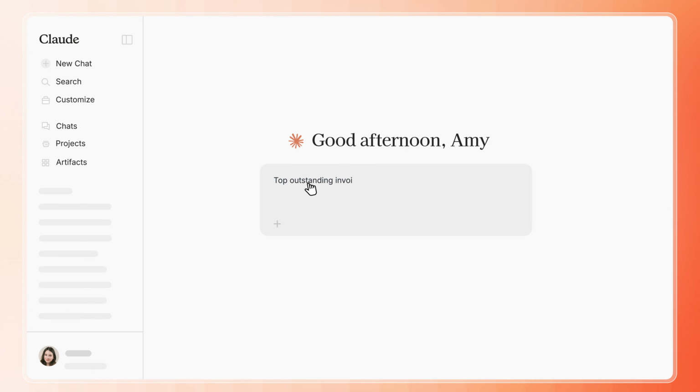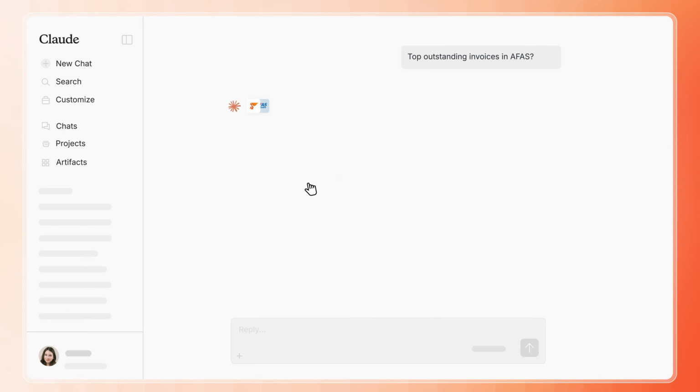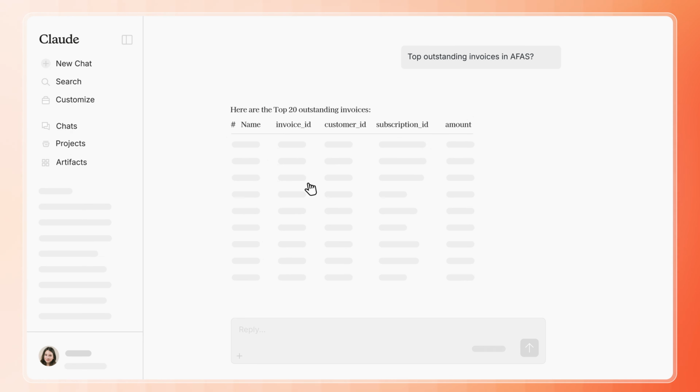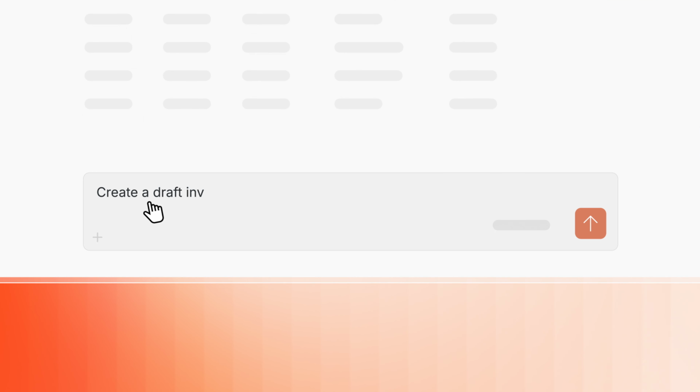Just describe what you need, and Claude will query your data through the Peliqan MCP, or even take actions like creating a draft invoice for customer Acme.